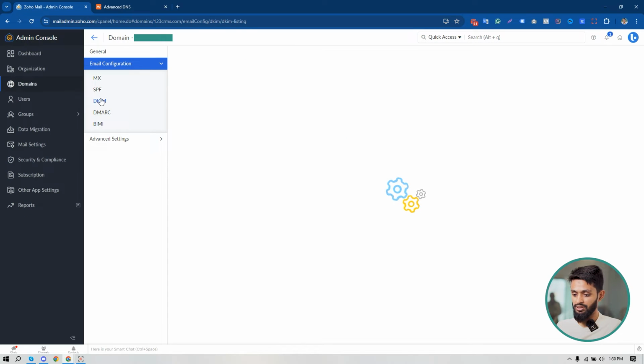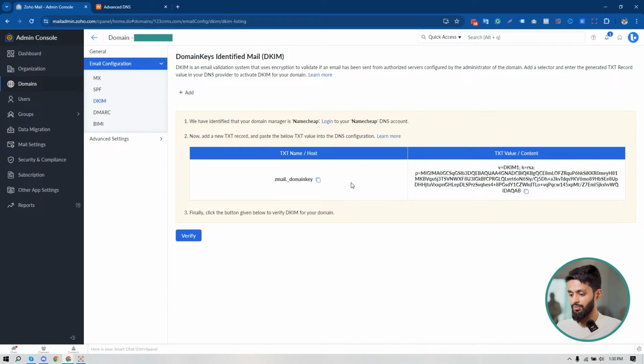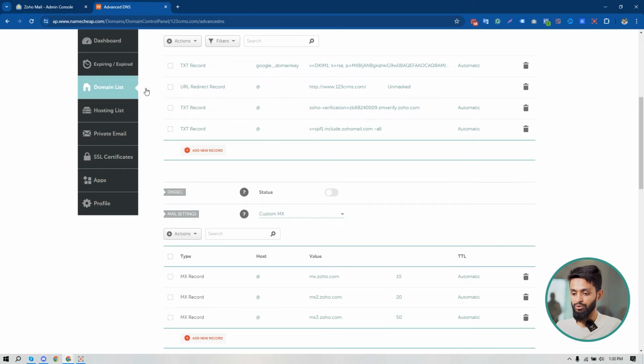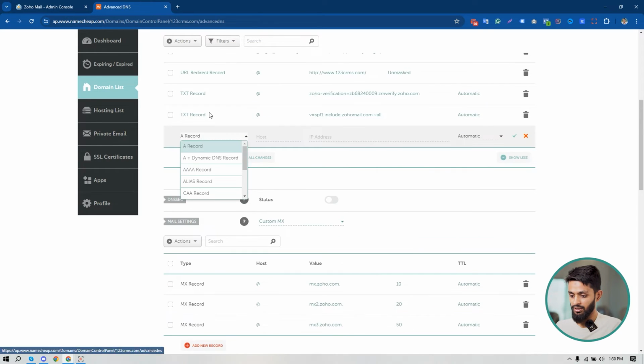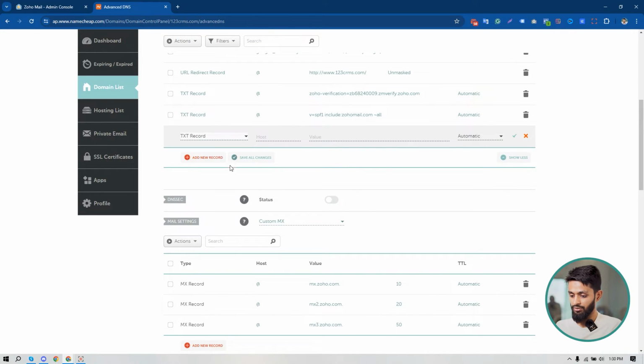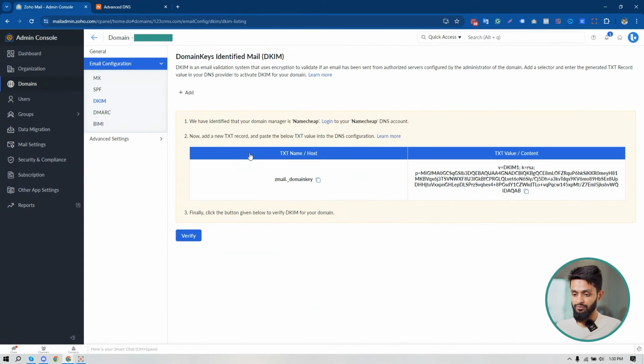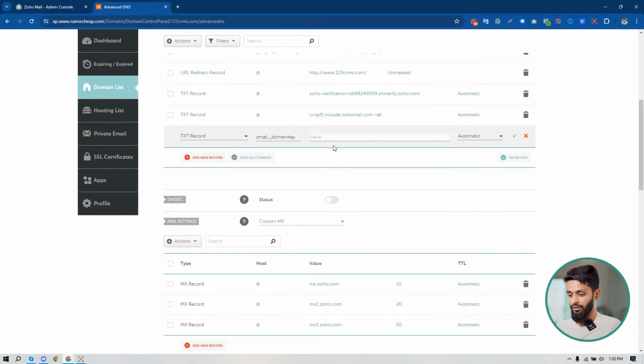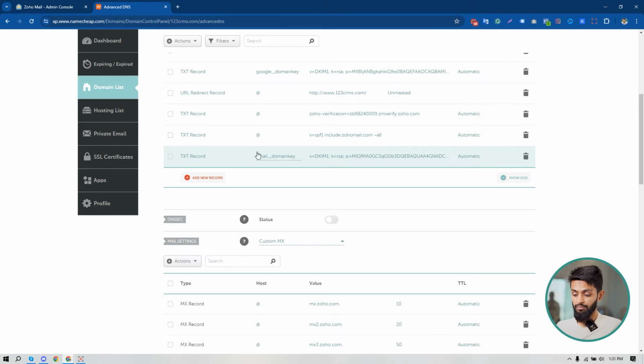So now I'm going to set up DKIM for the domain. This is the DKIM record that I have to add once again to my domain DNS as a TXT. So I'm going to copy the host name, going to my domain advanced DNS, add a new TXT record, click on TXT, and under the host name, paste the host name you have copied from your Zoho Mail. Under the value, you have to copy the value from here. Just click on the link, and here it is, paste it here. Click on save changes. And it's done. My DKIM record setup is completed.